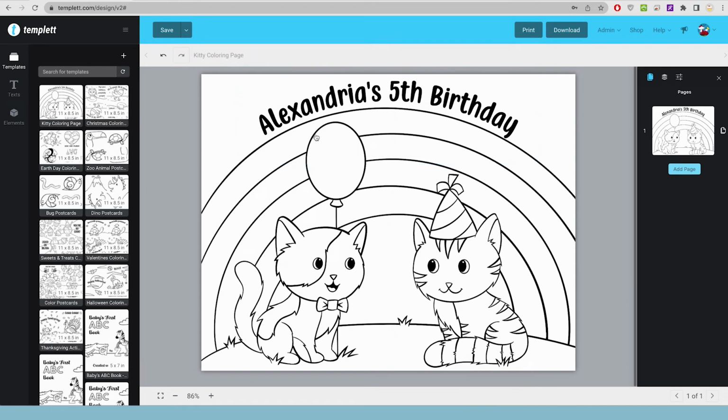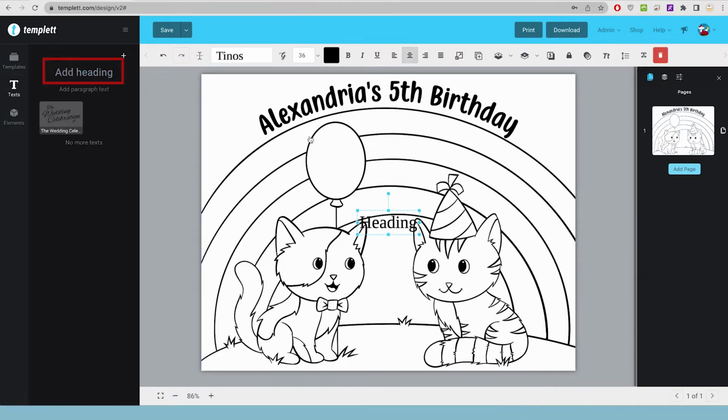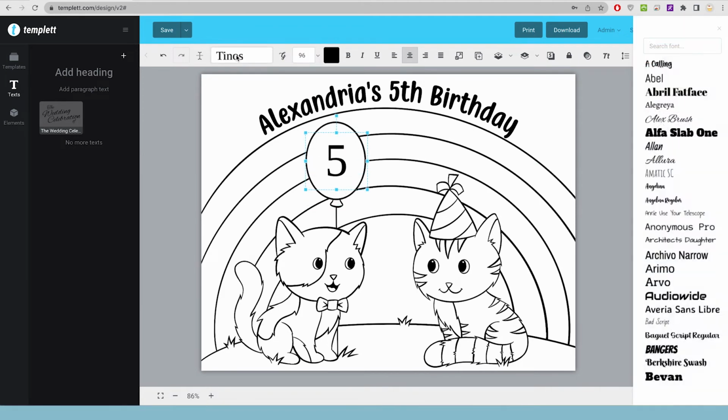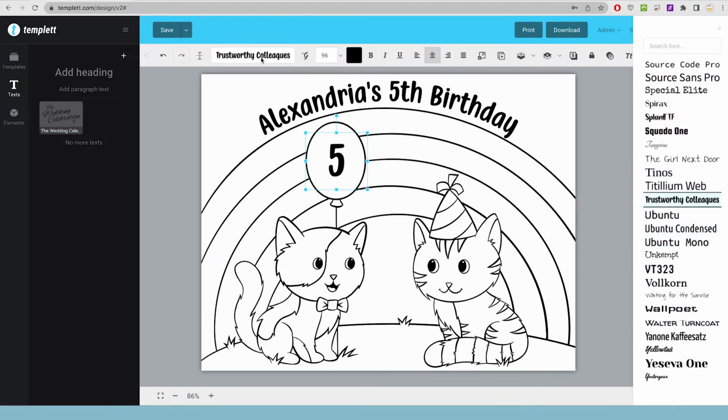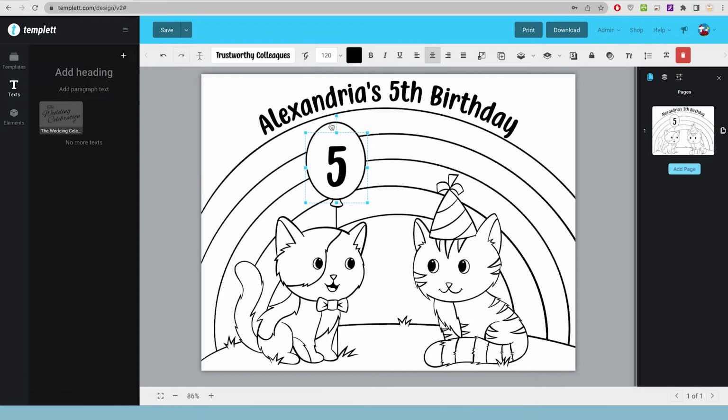And then I can add my 5 here for the 5th birthday. So I'm going to go to texts, add heading, and I'll make this a 5, and then I'm going to click away and then click it so I can drag it. And I'm going to make this one a lot bigger. That's pretty good. And then I'll change this also to my Trustworthy Colleagues font. And maybe I'll make it a little bit bigger even.